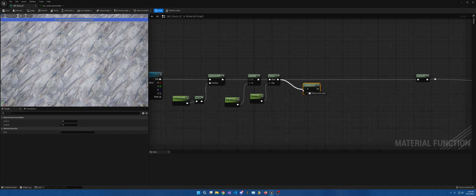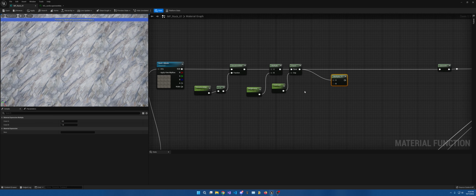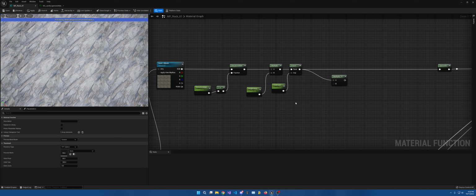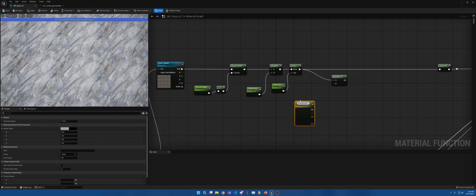We bring that here. But we're not multiplying like we did here with this. We will hold down the V key, V is in Victor, and click down, and you will get a parameter vector. So we will name this color tint and hook this up right there.